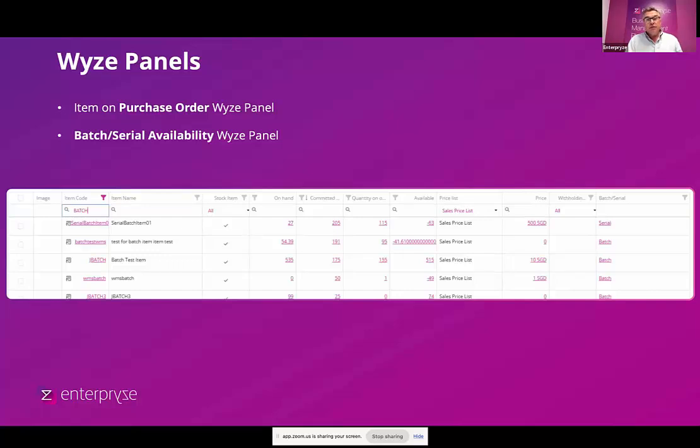Anybody who's doing batch or serial tracking, you can now add the column to the new items grid. So you can see exactly what batches and serial items are available per product at the click of a button. And you can also see items on purchase order. So now if you click through on the purchase order column, you'll see all of the different orders that are outstanding for various different suppliers. So that's a nice little handy one. And again, these Wyze panels are something that we're really going to keep rolling out because they really do offer a lot of value and get information out really quickly.